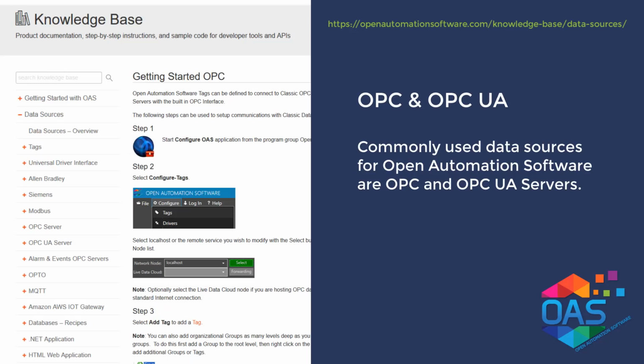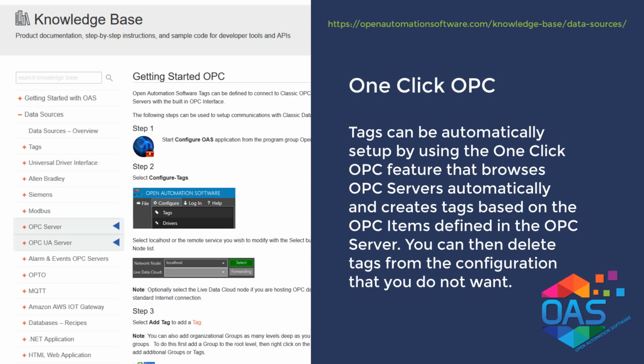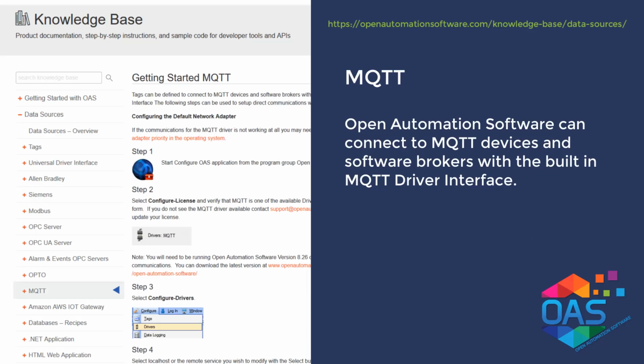Commonly used data sources for Open Automation Software are OPC and OPC UA servers. OAS has one-click features to bring data in from those servers automatically. Information about that can be found here in our knowledge base. Open Automation Software can connect to MQTT devices and software brokers with the built-in MQTT driver interface. Information about that can be found here in our knowledge base.